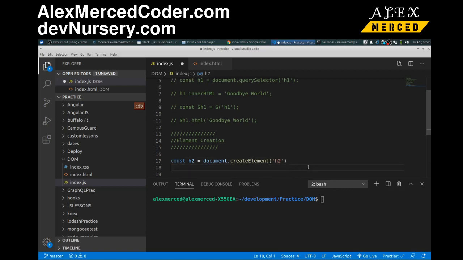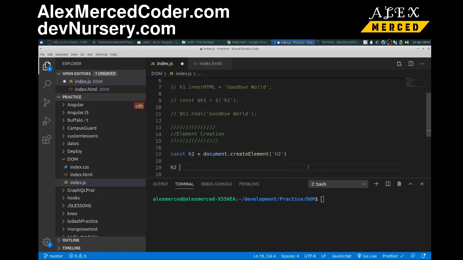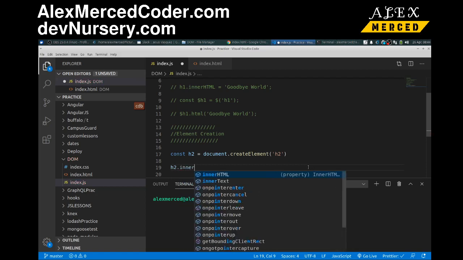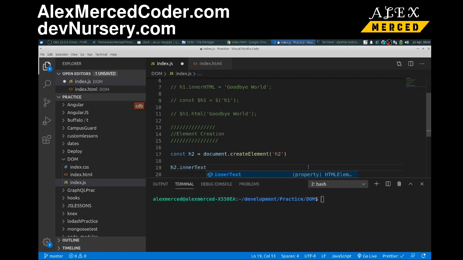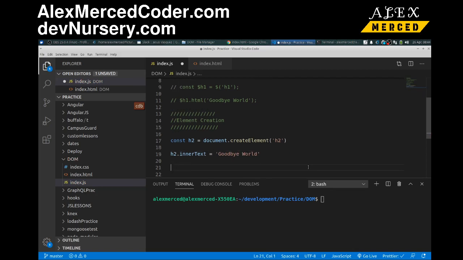Okay, and then what we'll do is we'll change that h2's dot innerHTML. You could also change innerText. So if you don't really plan on putting any HTML within the HTML tag, I could just do innerText and just change this to goodbye world. That needs to be a string. Okay, now I need to add it to somewhere. So then what I do is I'll go grab the body tag. So document dot querySelector.